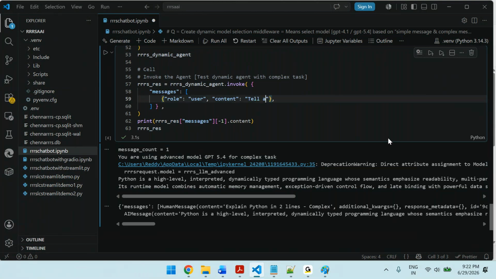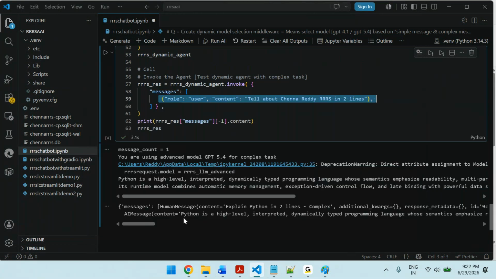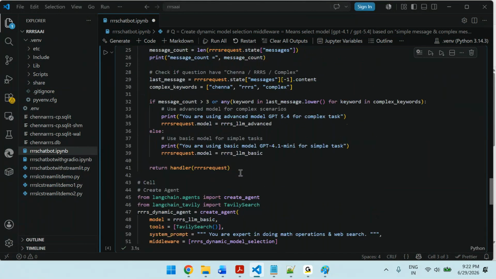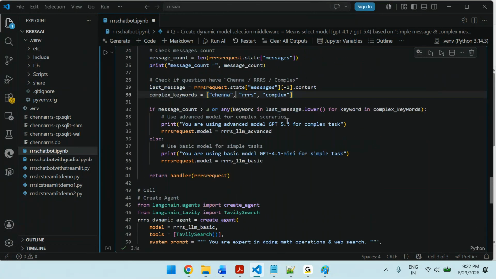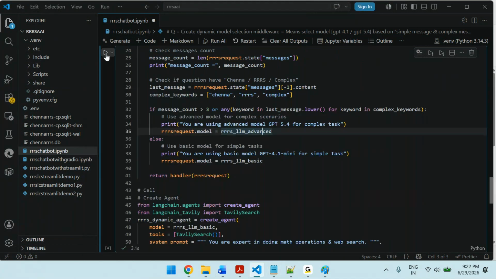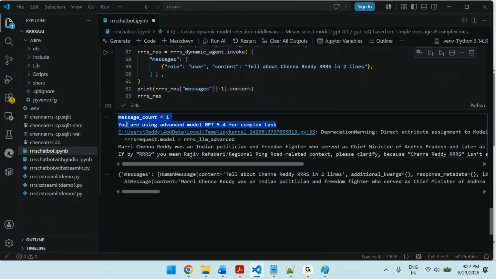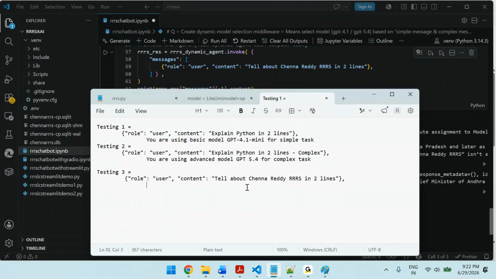So let's say, tell about Chenna Reddy RRRS in 2 lines. So that means if there is a word called Chenna, if there is a word called RRRS, what is the requirement? Again GPT 5.4. Okay, GPT 5.4. Execute it and see. So you can see GPT 5.4.